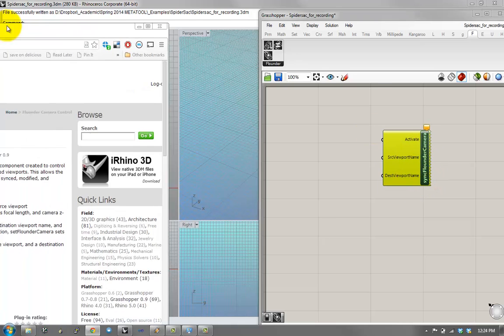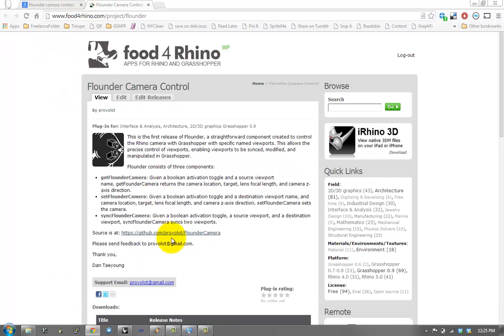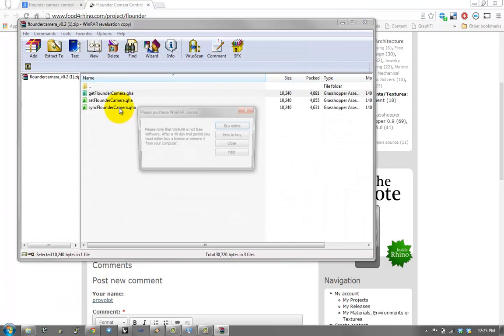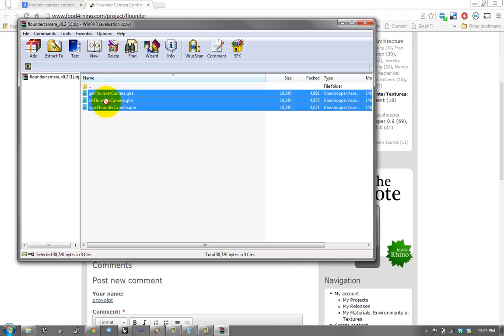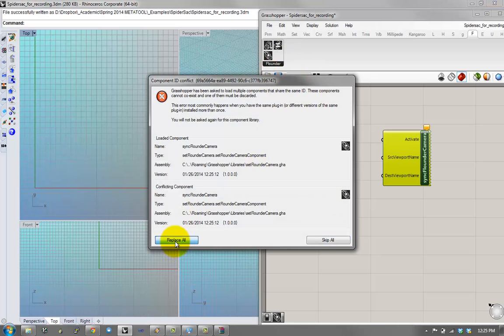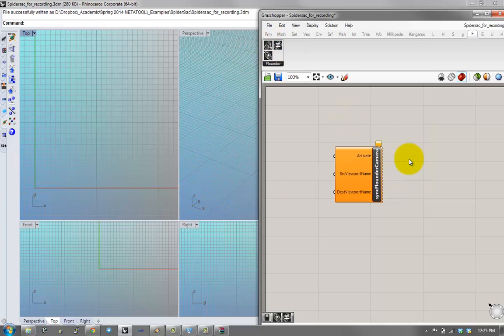You can find this by Googling Flounder Camera Control, flounder like the fish. It's probably the first result. You can go there, download the camera control tool. Be sure to download version number 2. And when it's done, you can open the archive and drag them into the Grasshopper window, and they should be installed. In my case, I've already installed them, so you're getting this message. A new tab should appear, and you can drag them onto the viewport.